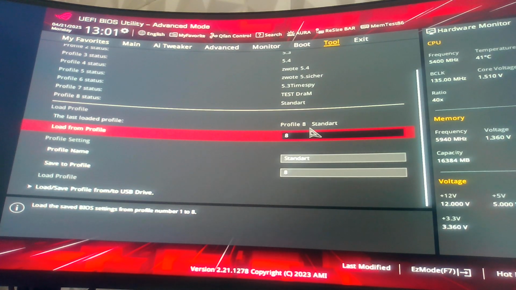Hello guys, welcome to the tutorial to overclock the i5 12400 with the Asus motherboard B660F. It's an all-core overclocking, and we go straight to the profile loading, and I load the profile from 8.